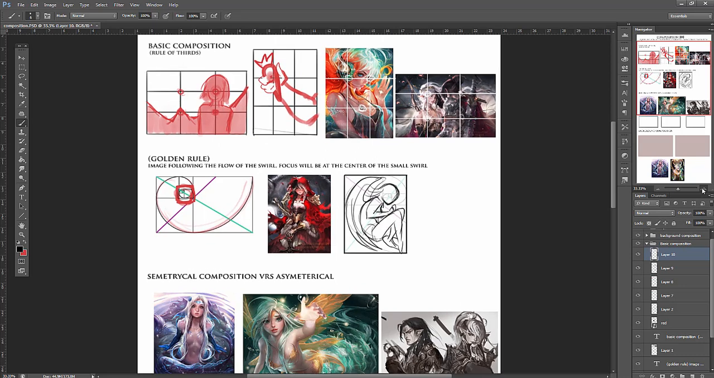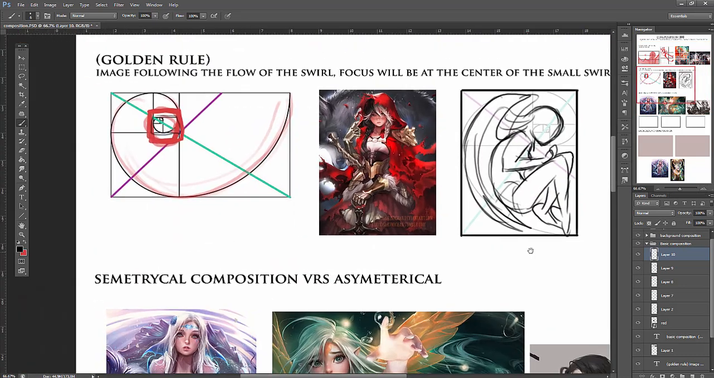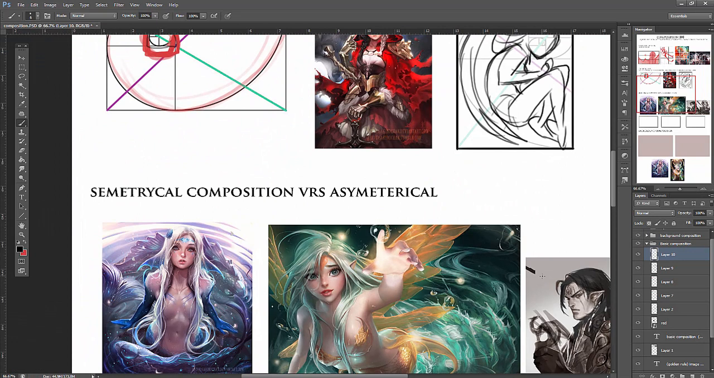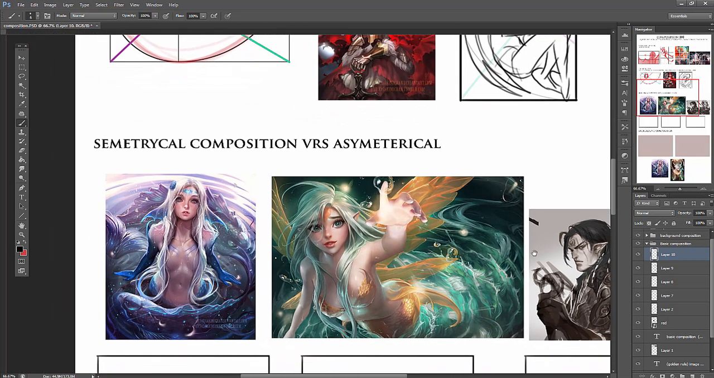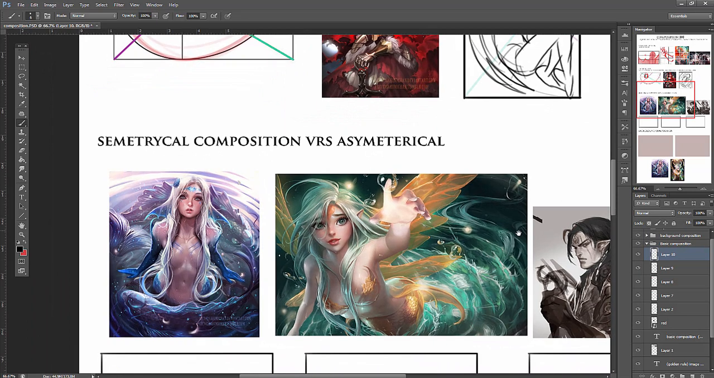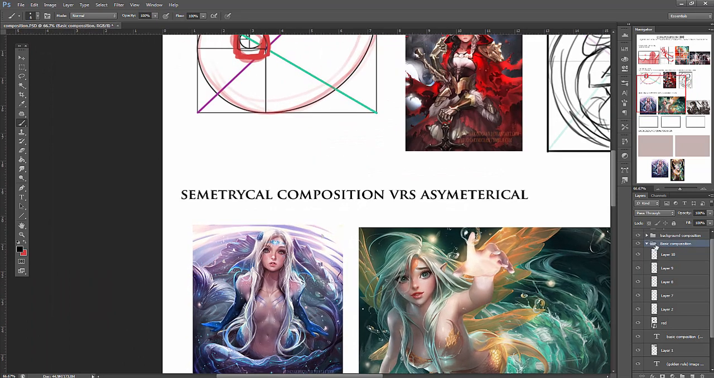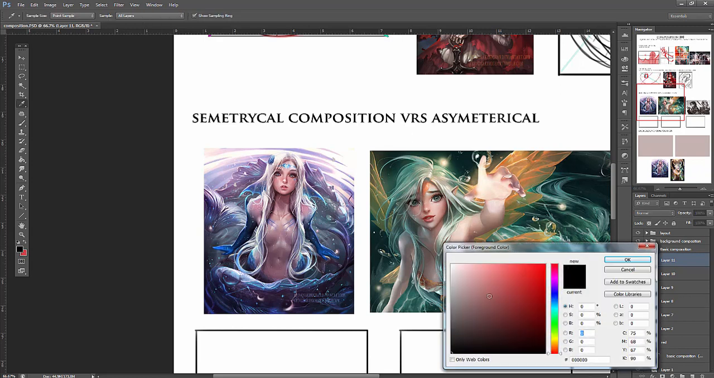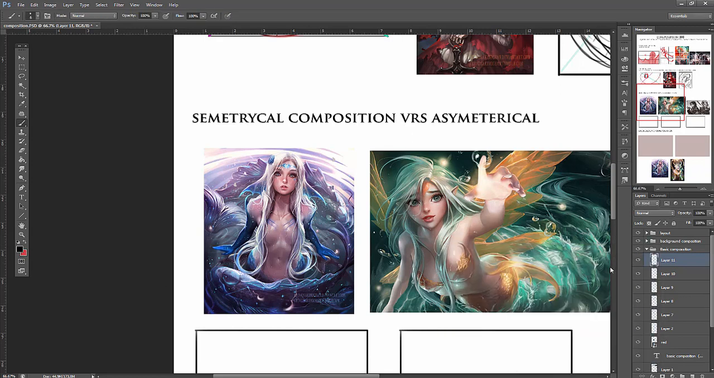Now I'm getting to symmetrical composition versus asymmetrical. Sorry guys, I think I made a mistake in my words. Okay, we're still here. So symmetrical versus asymmetrical. Technically you can definitely make your image symmetrical, but keep in mind your main character can be symmetrical, but sometimes just tilt this slightly just to break it up a little bit.